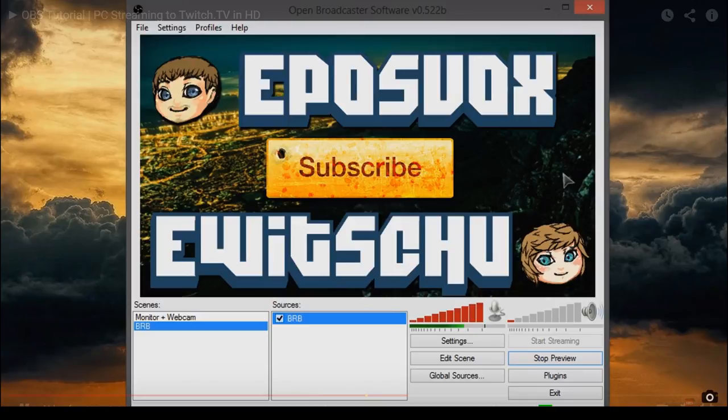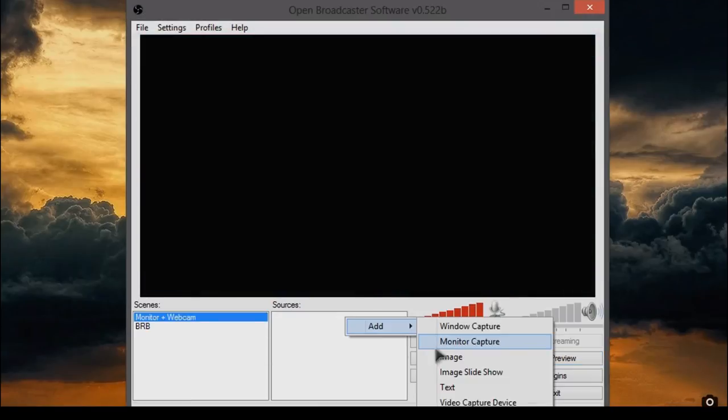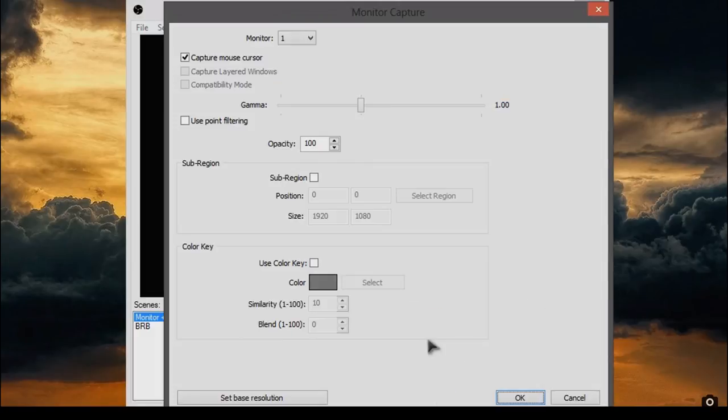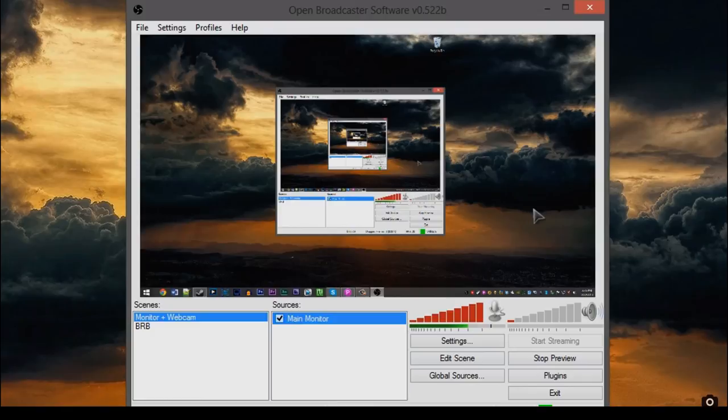Back to the monitor and webcam one. First, we're going to add the monitor. We're going to add monitor capture. We're going to make this main monitor. Now, for the sake of live streaming, this is going to be when I'm not in game, when I switch to a window to show people things. And this is what that's going to be. This is going to be my main monitor.